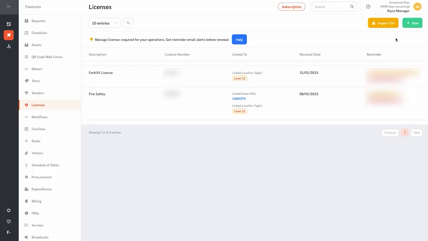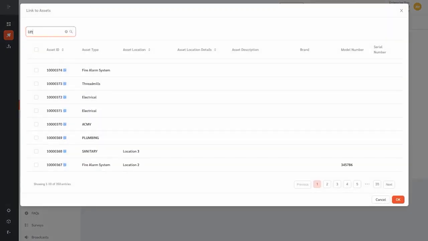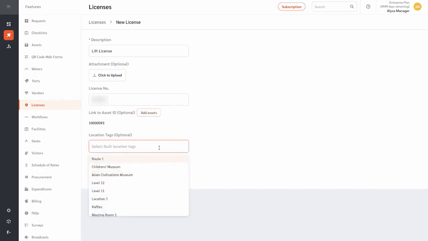Licenses help managers track and organize licenses required for operations. Facility managers can receive an email reminder before renewal. To create a new license, click on the plus new button. You will be redirected to a new page to create the license. Enter the license description and number. You may also attach the license document, link the license to an asset, or add a location tag.